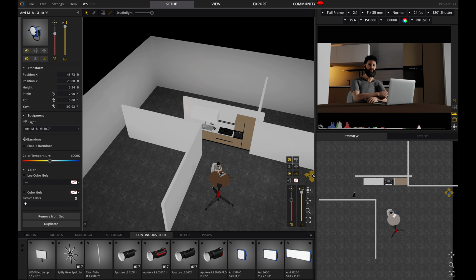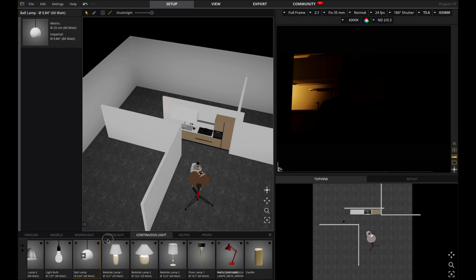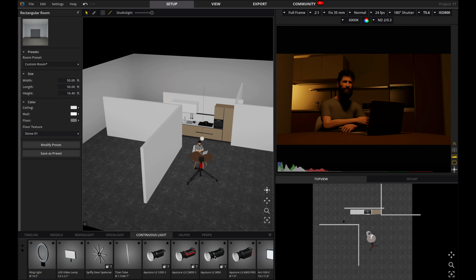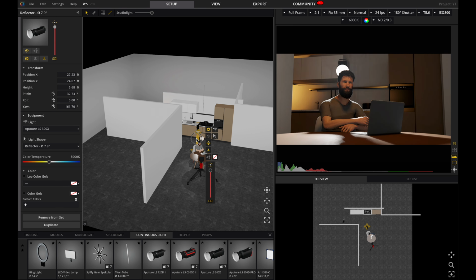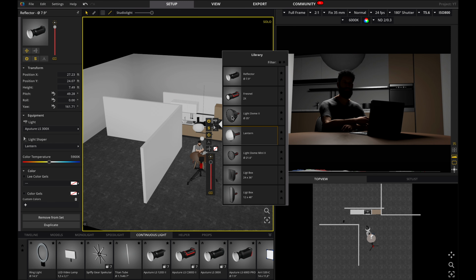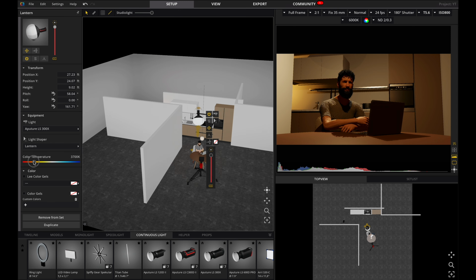So I'm going to get rid of the M18, and maybe there's a hanging lamp above him. And if you look in the screen in the bottom right, I'm going to get it right over the middle of the table. And then maybe a 300X will do. Raise it up, get rid of the stand, solo it, lantern, and I will turn it to warm.